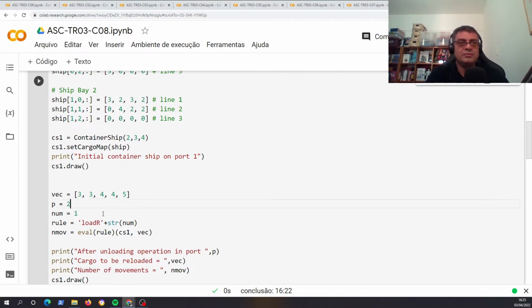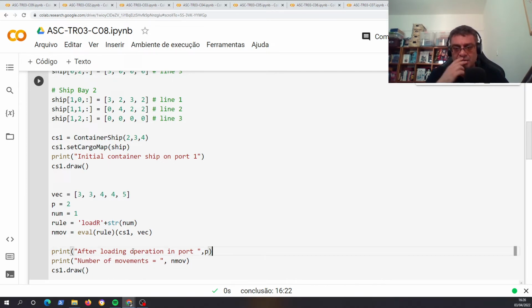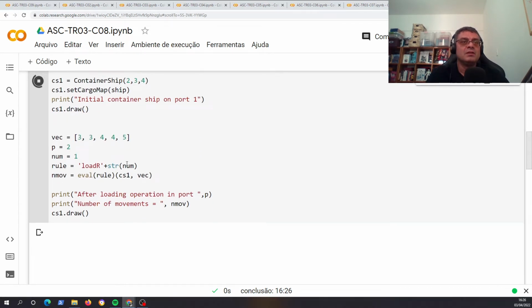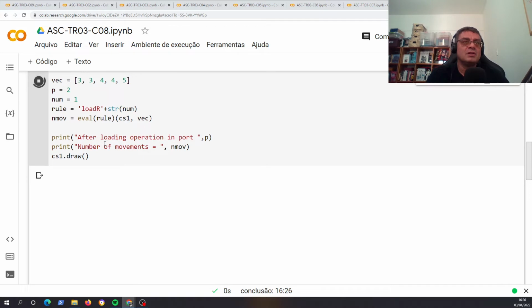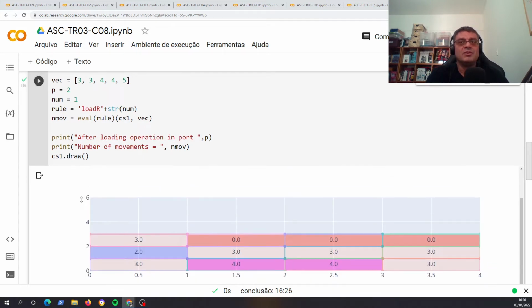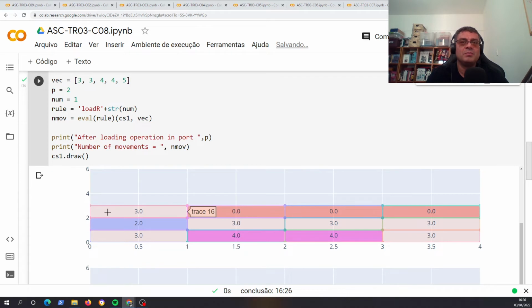So we just finish here. After the loading operation, which imports the cargo, we don't need to reload anything. If we are performing a loading operation, we don't need this. We just need to know the number of movements and how the container ship will be filled by applying this loading rule. I mentioned in the previous video that this video would be very short because we made all the effort and work in the previous video.